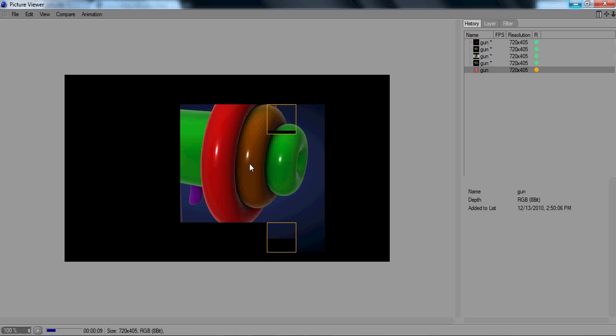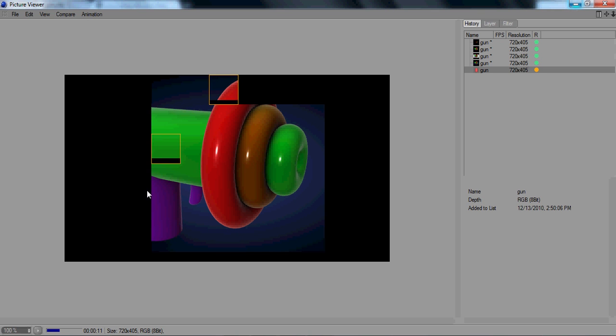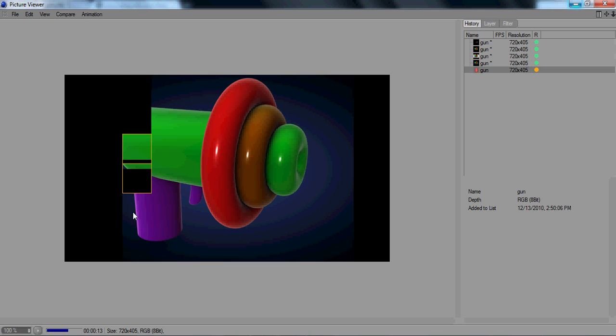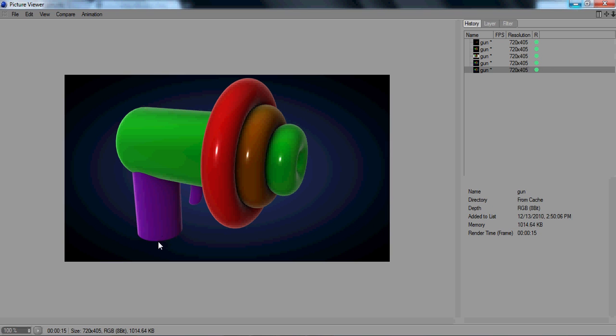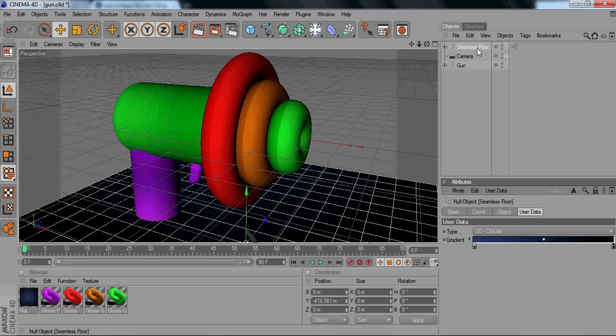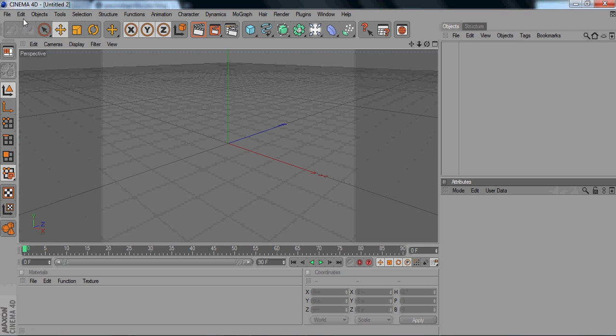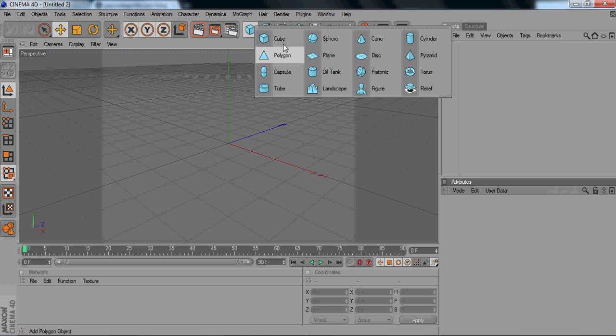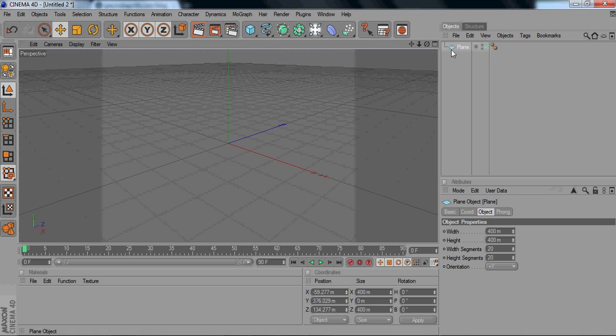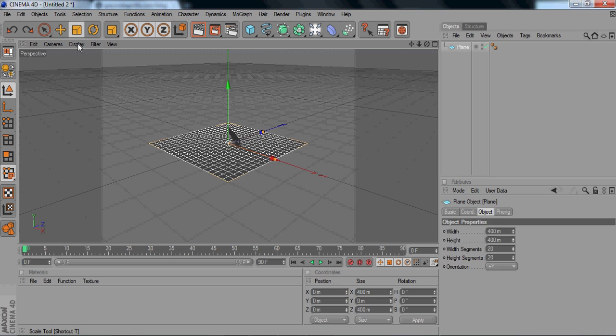Okay, so you can see that the shadows look much more realistic, they look a lot better, and we have some nice shadows here. And so I'll be talking to you about how to make this automatic seamless floor. Okay, let's get started. Make a new file, and let's build it first. I'll go to my objects and select plane. Control Z, and just scale it up.